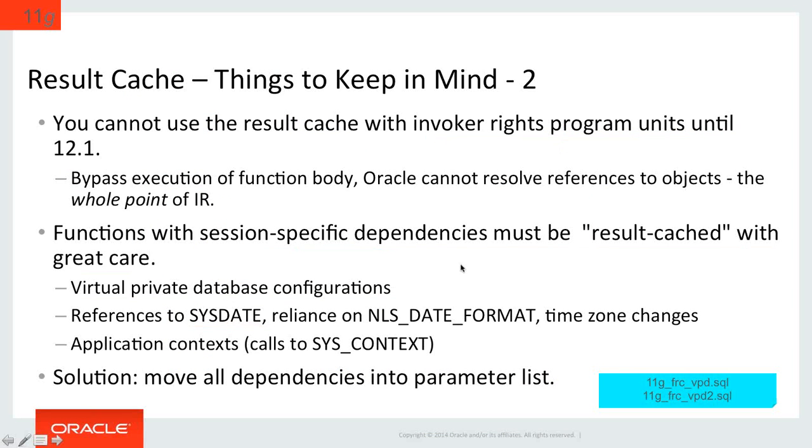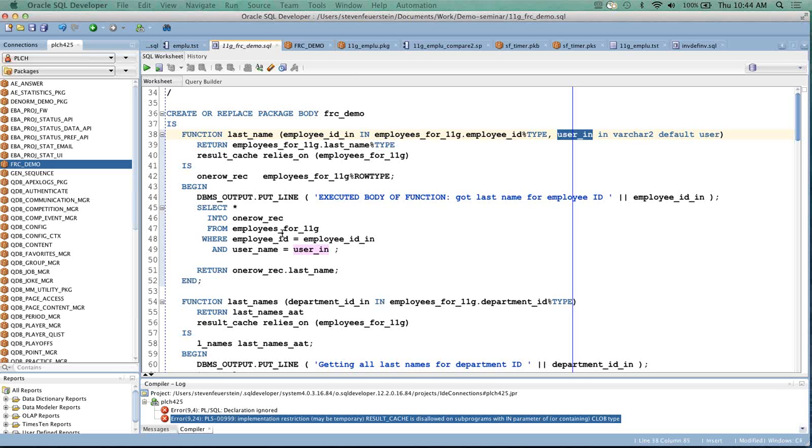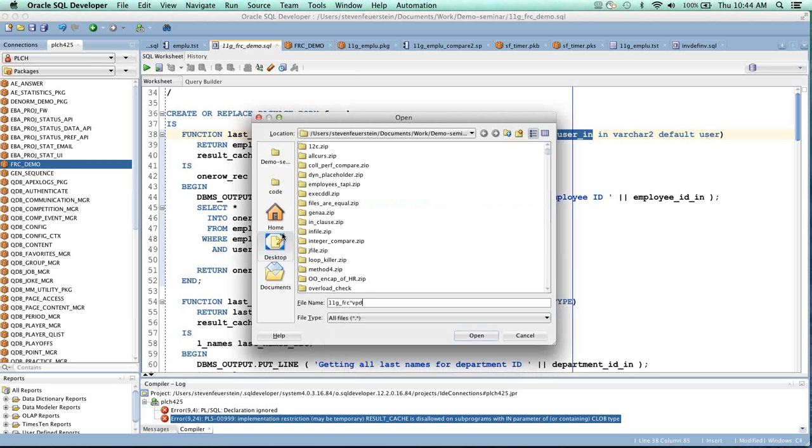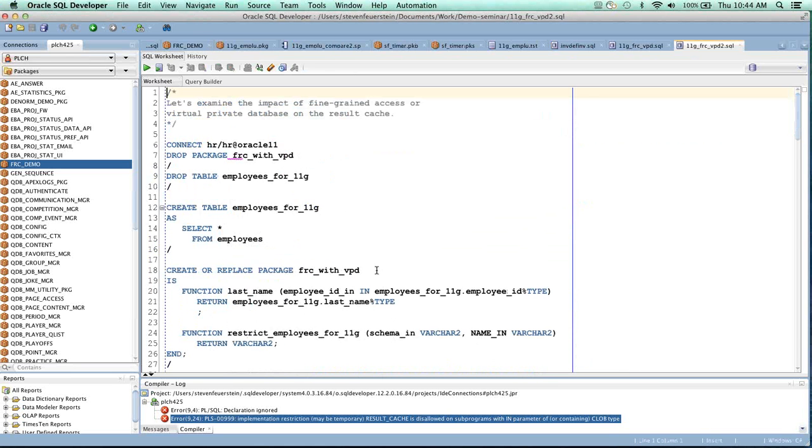Now, a much more complex scenario, and I'm not going to get into it in this class because it's just too complex, probably not anything you'll ever use, but a great example of both powerful features of Oracle Database and the complexities of the result cache, and that's VPD. So let me just briefly talk about it. I'll show you the scripts. And again, this is all available to you. You can try this stuff out yourself.